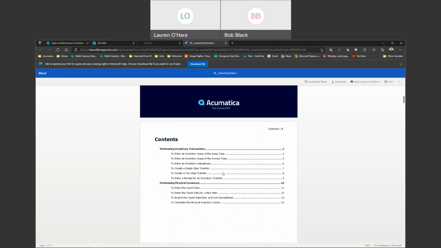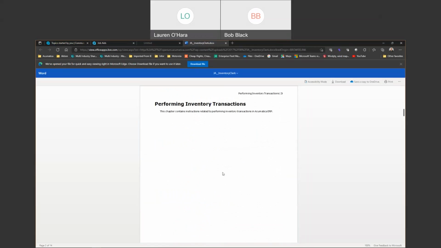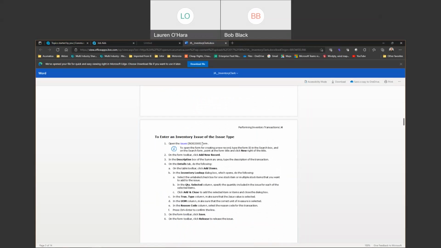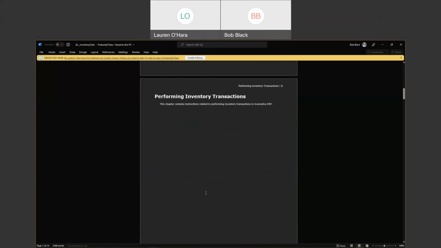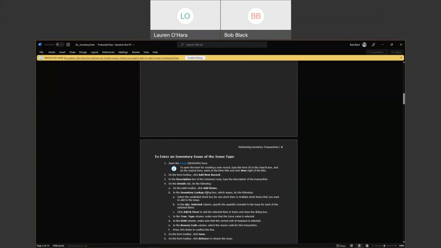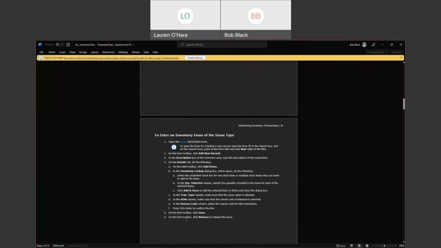So in other words, here's an example. I'm going to open the file here in Word. I apologize. So here it is in a Word document. So now we can edit this. So if you're an inventory clerk, here's the standard process someone's going to go through to enter an inventory issue. So when you're going to do an inventory transaction, here's a step-by-step process you can go through.